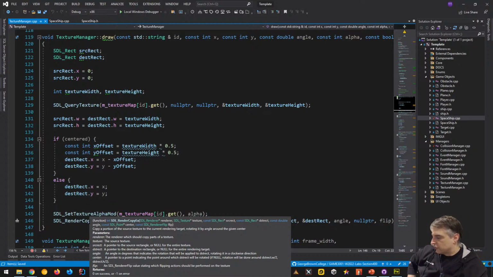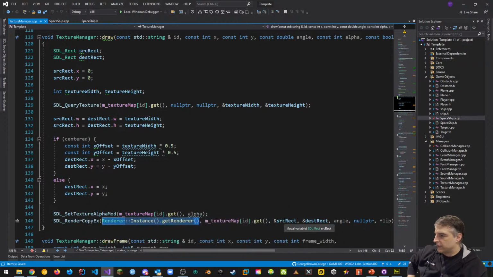So a pointer to the source rectangle or null for the entire texture, and a pointer to the destination rectangle or null for the entire rendering target. So we have a source and destination, and the texture itself. This is the actual texture that's being stored. We have a source and a destination. And we're not rotating it here at all.